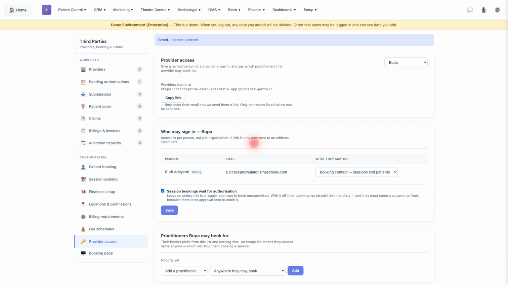Anyone showing as needing an email address first simply has no address on their record yet. Go back to the provider page, add one, and they will appear here properly. A provider booking theatre time has to say whose list it is, and they pick from a list you control. Nobody else is offered to them.